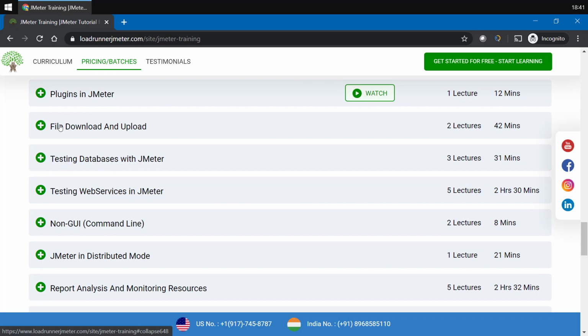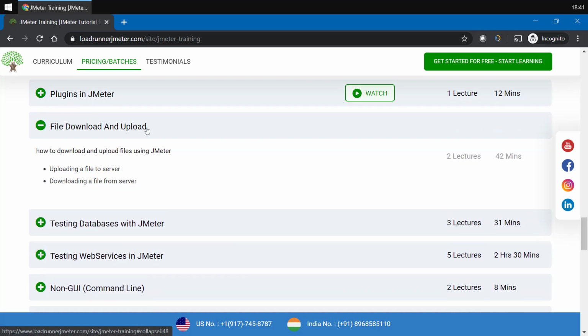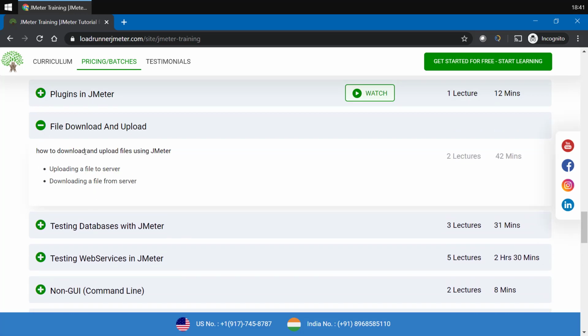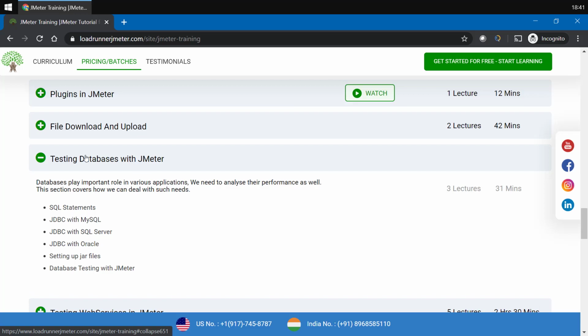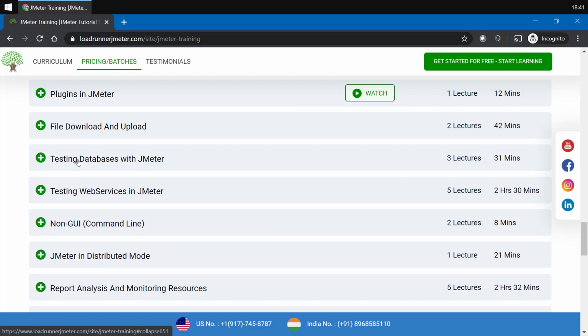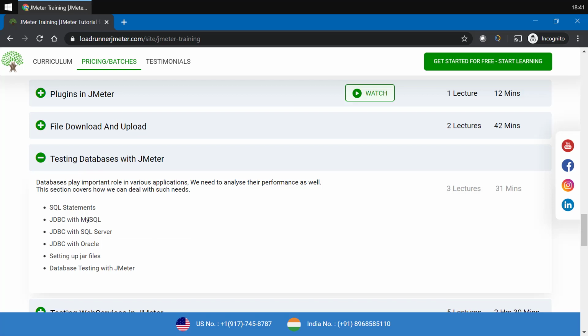Then you may need to download or upload files. So we would be learning about that in the file download and upload section. Then about databases. Databases play a very important role in providing data to the application. So we would be testing databases. Now there are different types of databases. It may be a MySQL database, SQL Server, Oracle. So we are covering everything that you need in databases, right?